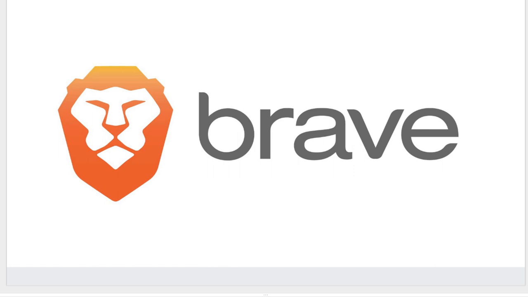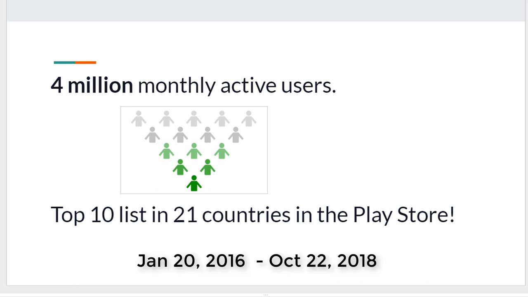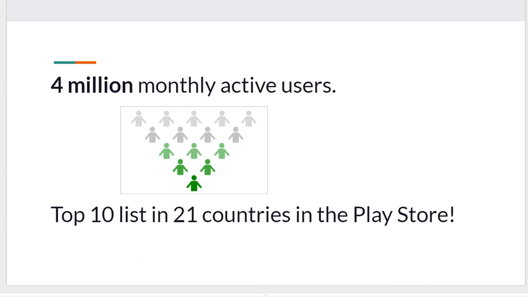There are over 4 million active users and it made the top 10 list in 21 countries in the Play Store. The first version of Brave browser was launched on January 20th of 2016. So today is 22nd October 2018. So in such a short period of time, it has achieved a lot.